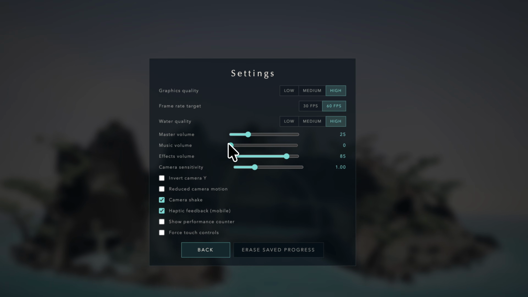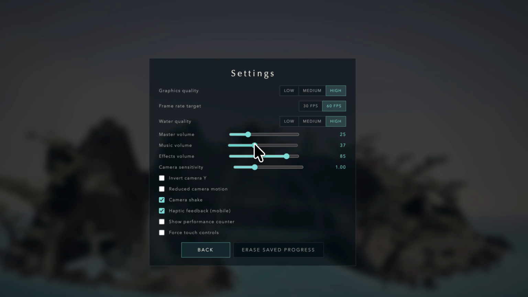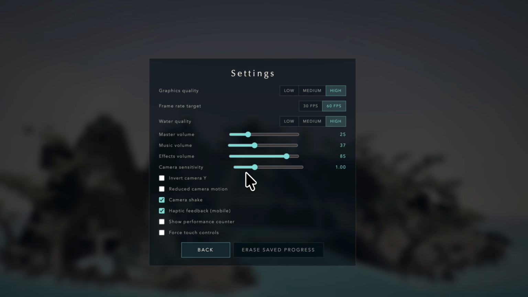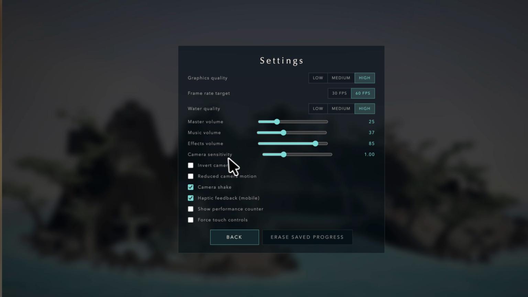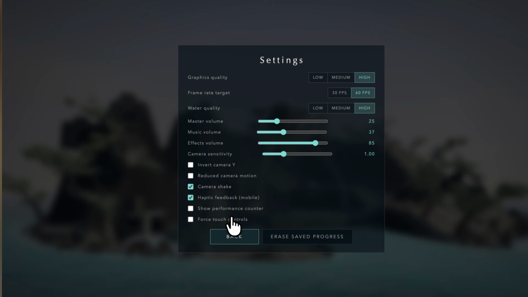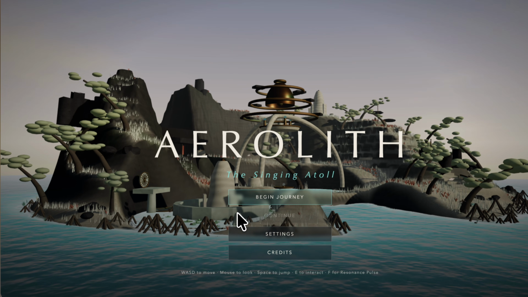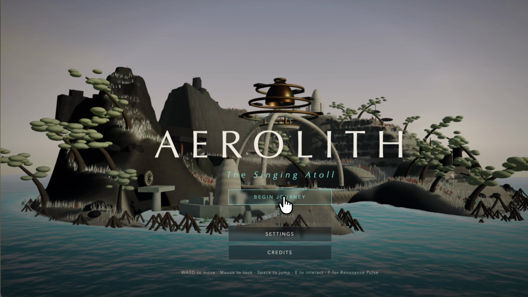In this setting, we can adjust the volume, camera, graphic, water quality, and more. I really like the glass panel design, color, and how the background becomes blurred when the setting menu is open. All right, now let's begin the game.